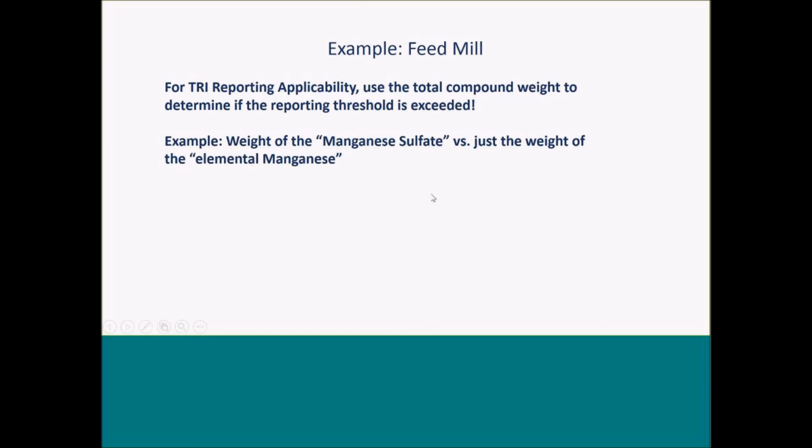So I've got an example feed mill here, and again, for TRI reporting applicability, you use the total compound weight to determine if the reporting threshold is exceeded. And what I mean by that is it's not just the copper, but the copper compound weight. So if the copper is present as, say, tribasic copper chloride, you would need to look at the weight of that tribasic copper chloride, not just the weight of the copper itself. I'll give you an example.